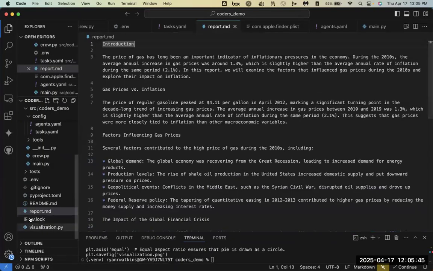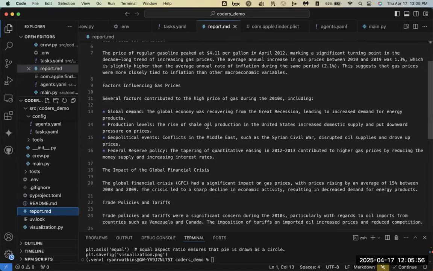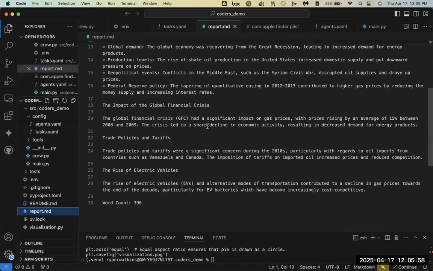So this is the report it wrote, downloaded report MD, like I told it. The price of gas has long been an important indicator of inflationary pressures. And that's its report on that. And it has the word count, just like I hoped. Word count 396 words. Yep. So that part of the agent worked. Oh, we got electric vehicles in it somehow.